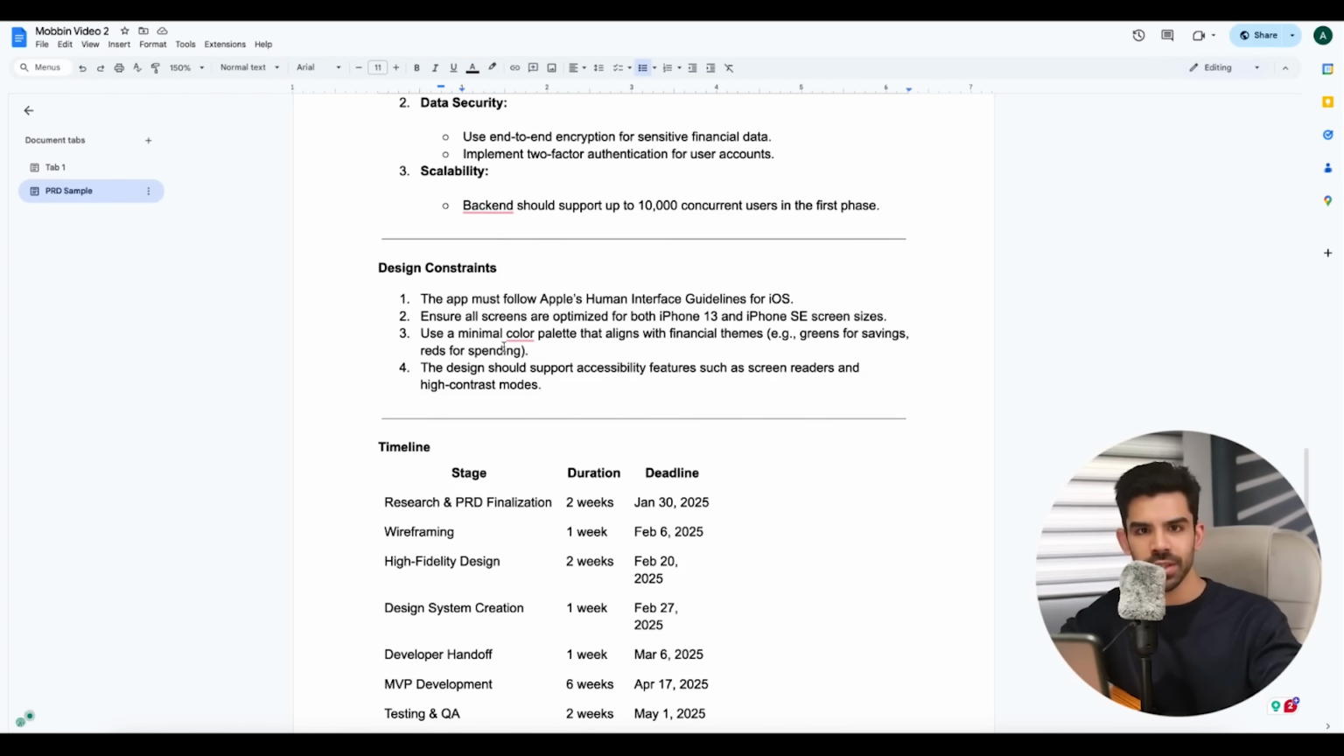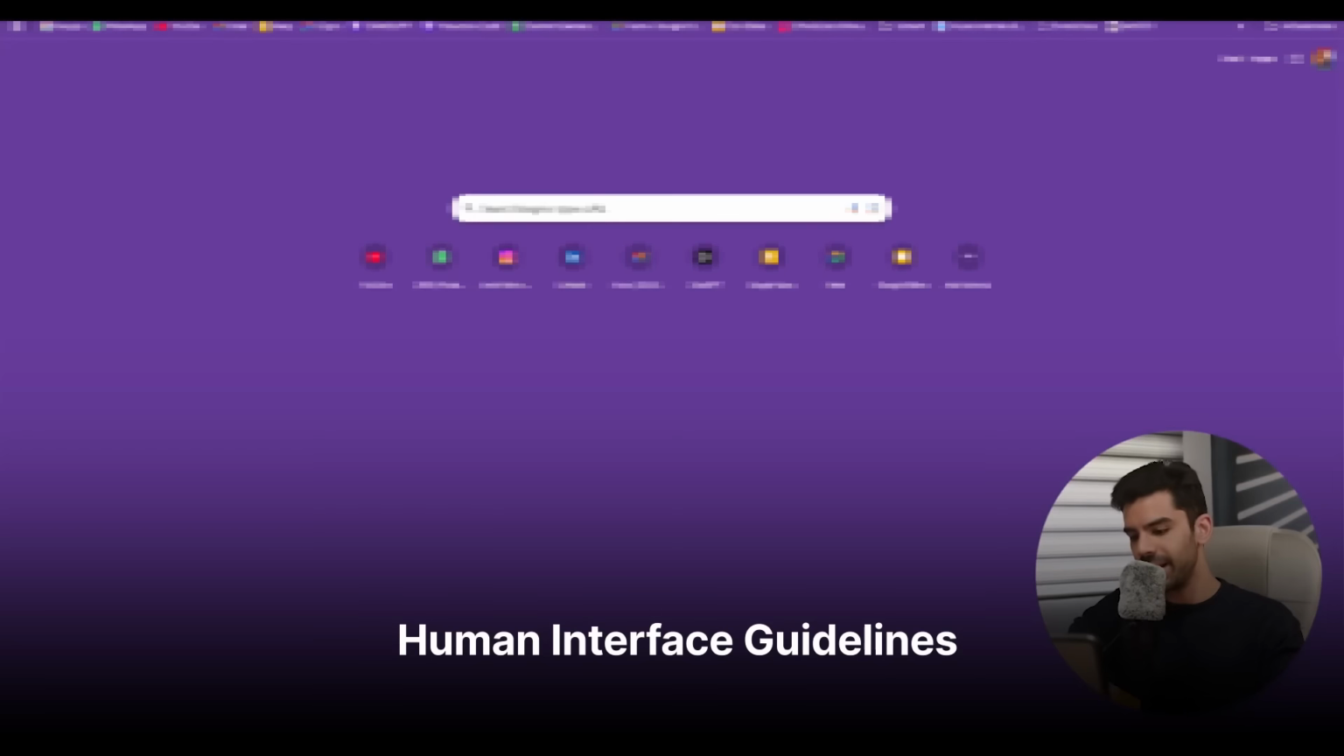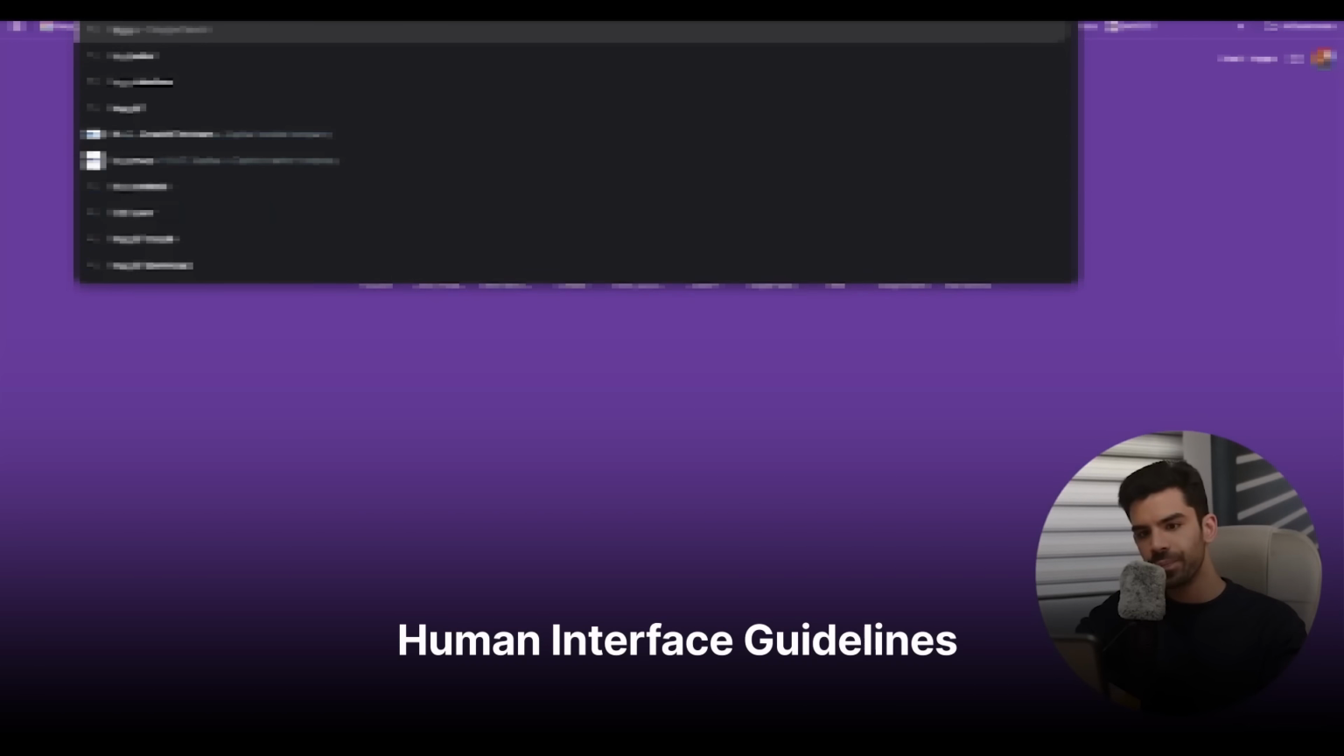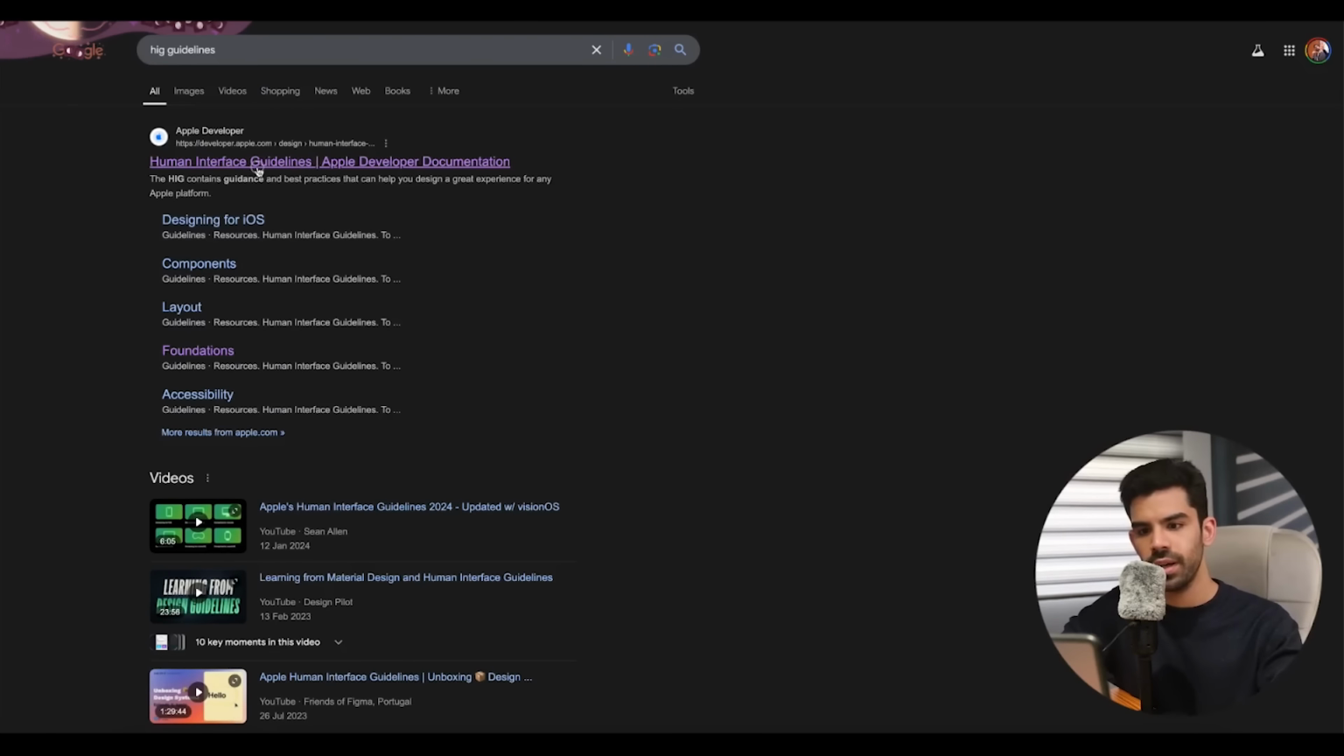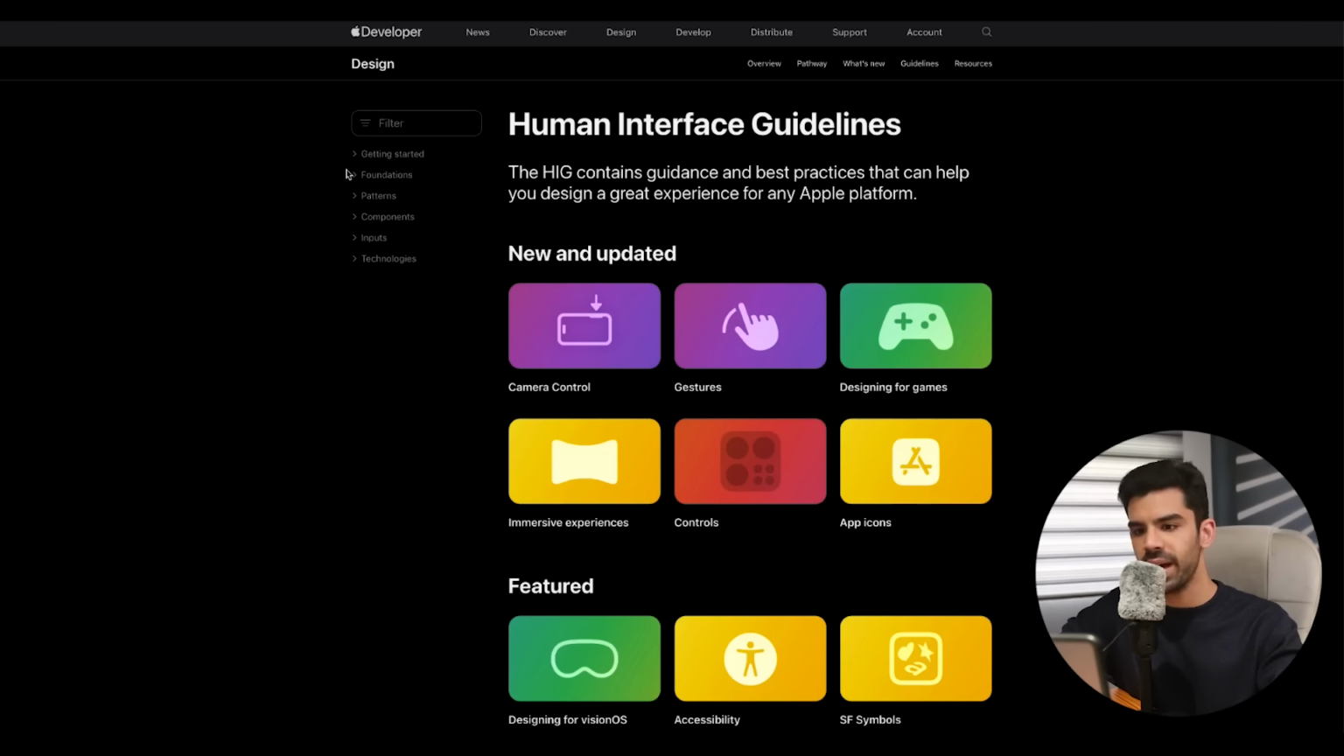Now, talking about constraints, the document says that we have to follow the Apple Human Interface guidelines. And if you're in an iOS team, it should be mandatory for you to read the HIG guidelines. So if I go here and if I just search for HIG, this is the official documentation written by Apple, and I'll tell you which ones are the most important.